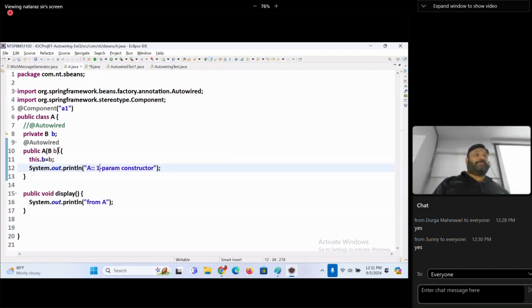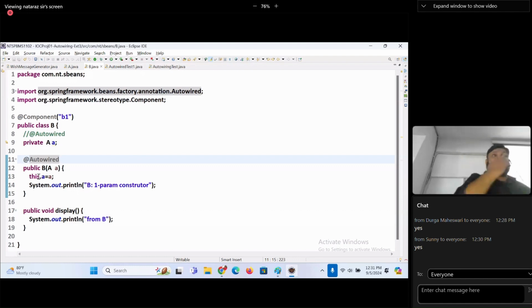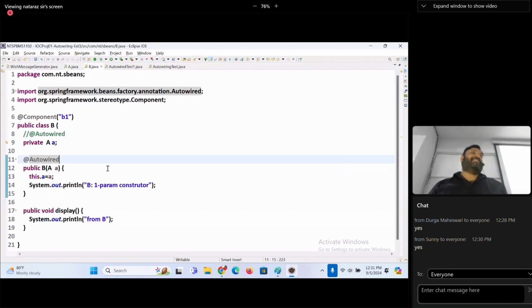Then goes to which class? B class. What does B class say? Again @Autowired on one param constructor. Oh, it thinks this fellow also has constructor injection, first dependent, then target. Who is dependent? Goes to A. Here what? @Autowired on the top of what? One param. What is the dependent? B. Okay, first dependent, then target. Deadlock situation. Traffic jam at X road.